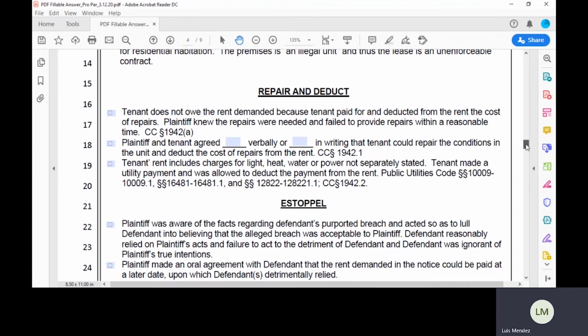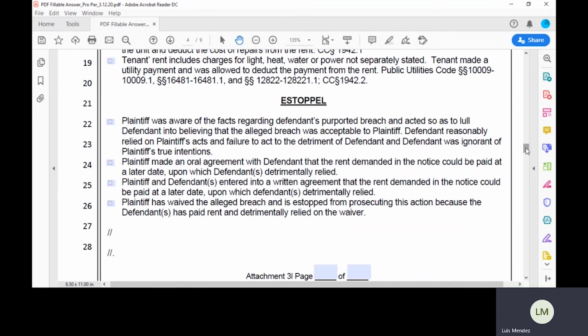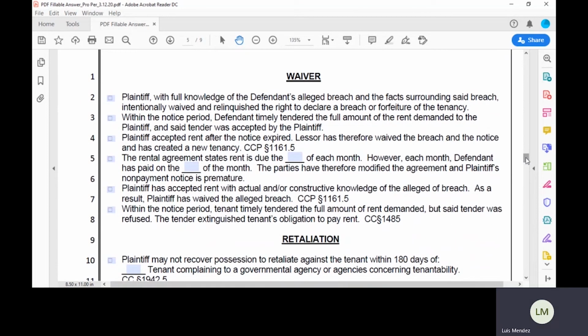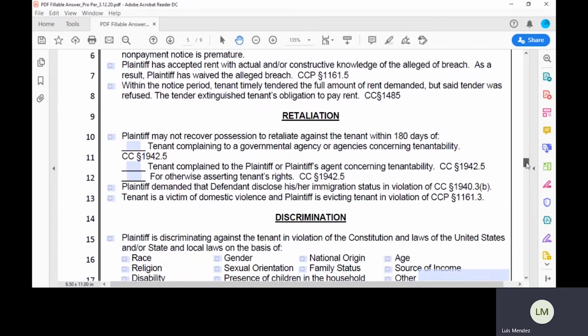Next is estoppel. Estoppel is if there was an agreement between you and the plaintiff that you could pay the rent at another time, and then they backtrack from that agreement. If not, then go ahead and skip this and number the page. The next defense is waiver. If you think that the plaintiff has done something where he can no longer enforce the notice, then these are the defenses you can look at. Under waiver are the defenses for retaliation. If you think the plaintiff is retaliating against you, then look at these defenses.